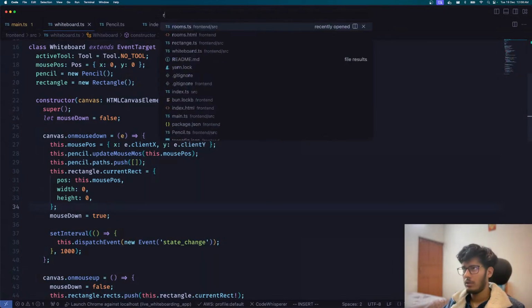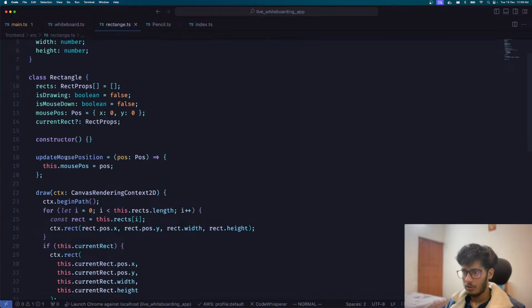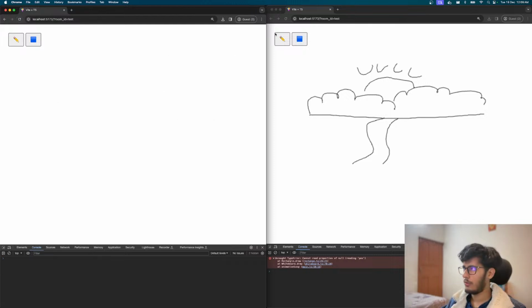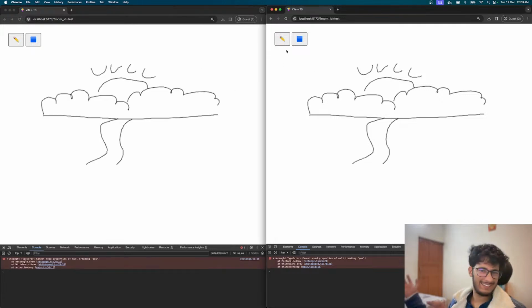Line 26. Vect dot pause. What is the vector dot pause? Forget it. So as soon as I draw something, it will go there. See, I'll just show you. Yeah, see, that's magic, right?